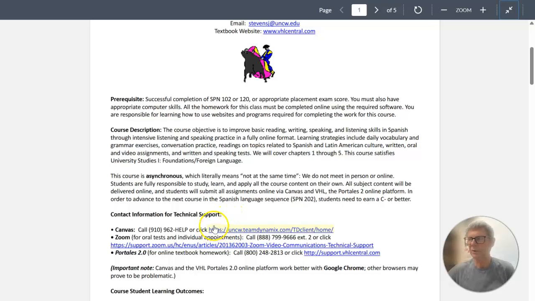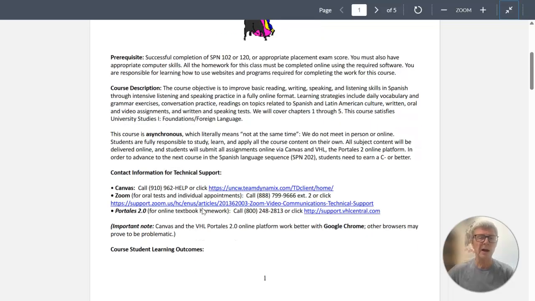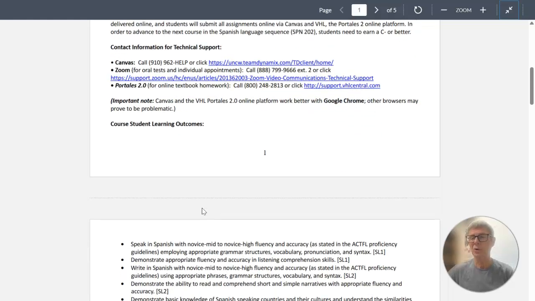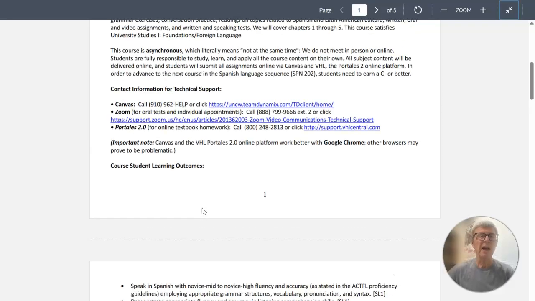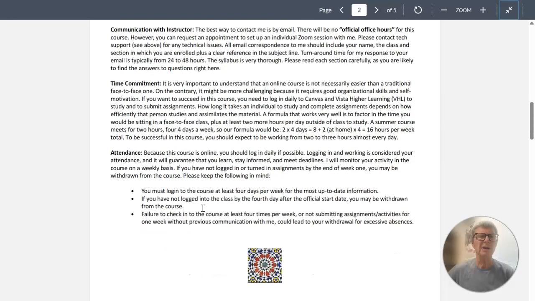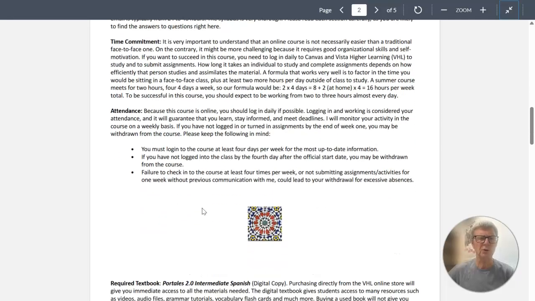Now, we do have support. We've got tech support, of course, and we also have tutors if you're on campus at UNCW in the University Learning Center. But I'm your main source for help. So if you need something, just reach out to me. And again, I don't want to spend a lot of time here because I like to keep these videos short.